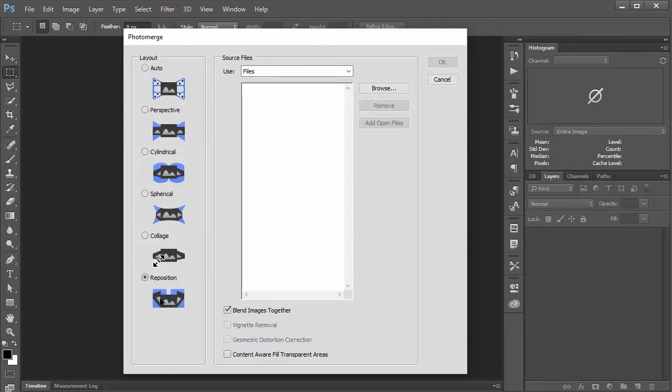Because these are just microscopy images, we don't need to worry about any photo distortion or camera distortion, which I would imagine is what this tool is normally for if you're taking a panorama or a big landscape photo. But it turns out it's also great for microscopy images. If we look down here, we do want to have Blend Images Together checked, because that's going to blend all of our images together. In some cases, there might be edge effects or even some vignetting from the microscope that we want to get rid of.